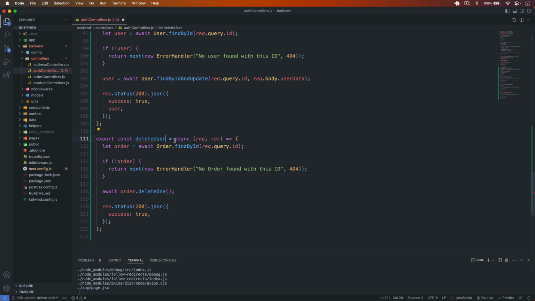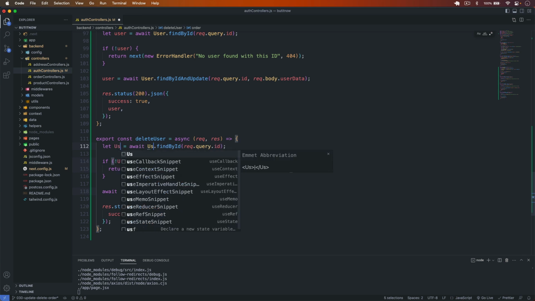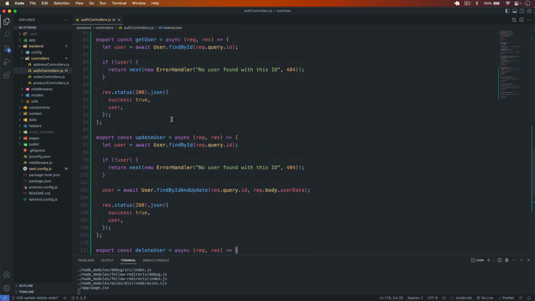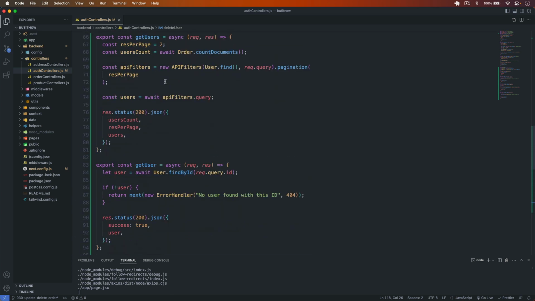For the delete user we simply have to change that to user. If there is no user we will simply return here that no user found with this id. And then user dot delete one, and that is kept small u, and then we will return here success true. Simply save it. Now we have here delete user, update user, get single user, and then the get all users with the pagination.